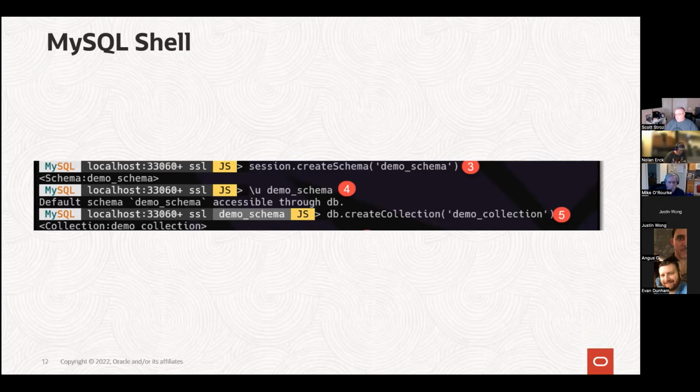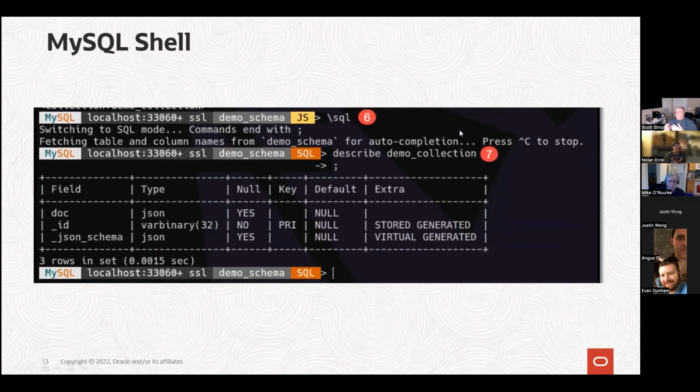And if you want to see what this looks like, what we do now is we do /sql, which we're telling MySQL Shell we want to switch to SQL mode. So once we do that, you see that's item 6. It says you're switching to SQL mode, commands end with a semicolon, and if you don't end it with a semicolon, it will remind you that you need to do it. And from here, we can run SQL commands. So we could run a select. We could do select star from table name if we wanted to. But what we're going to do is we do describe demo_collection.